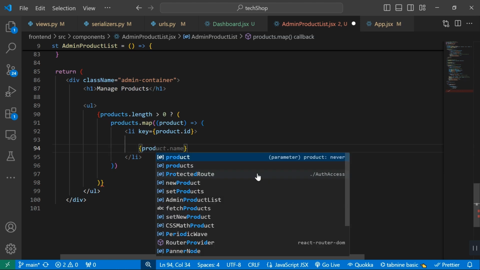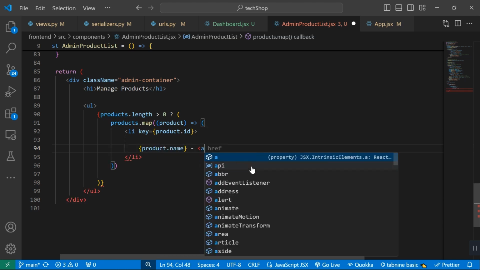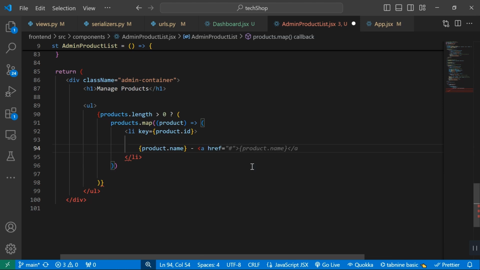We'll do product.name, right? I will use a dash, and I will add an a tag. Inside my a tag, I will access the endpoint for API products, the product.id. Okay, then close this. I will add Edit here. This is meant to be outside here. Then let's close this. Okay, now this is just how I want to show it.